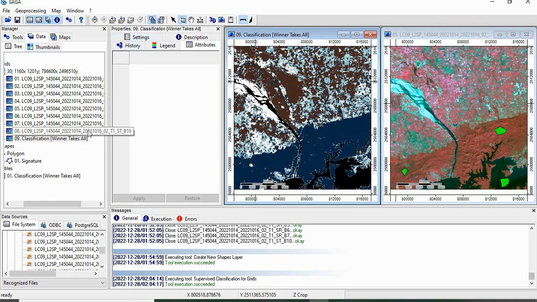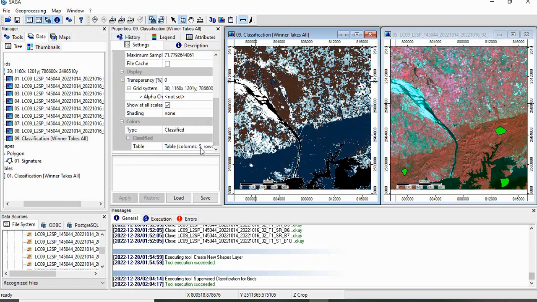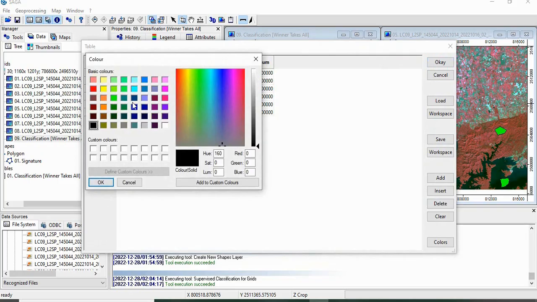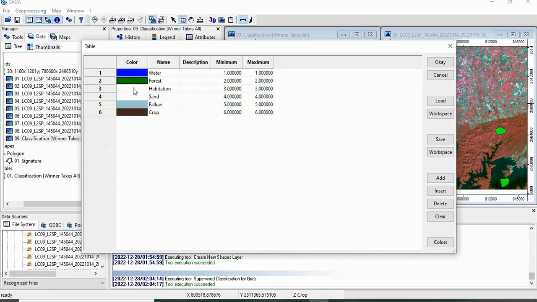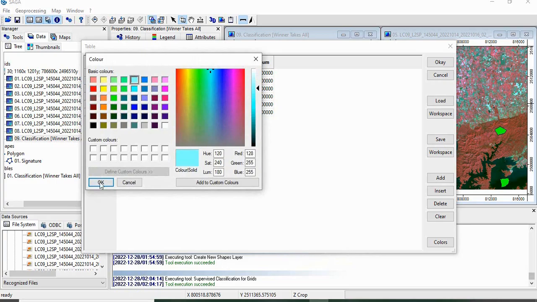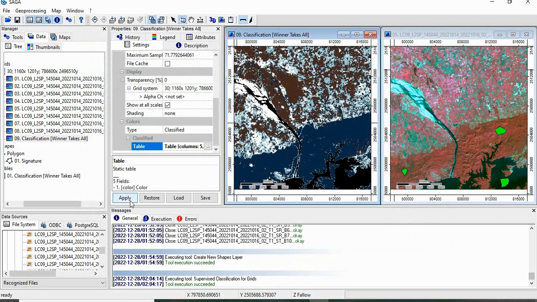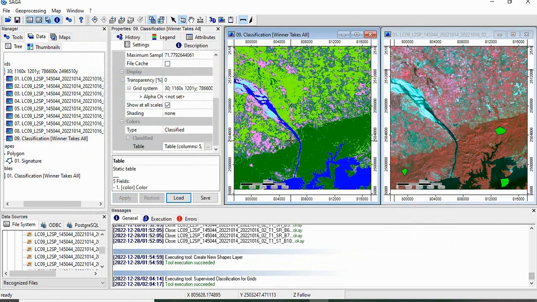Now go to settings. You have to select this classified image. Go to settings, and there you will see table. Click here. You will get the color and name. So now you can change it from here. Like color I am giving blue for water, forest dark green, habitation suppose this pink, sand, then fallow land suppose, and then crop area light green. Then click OK, apply. So this is our classification.